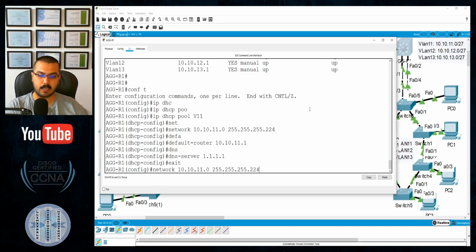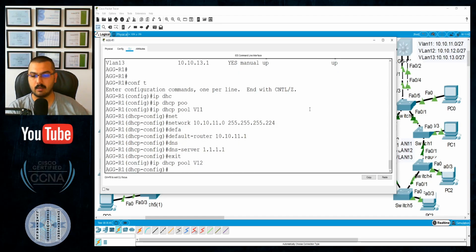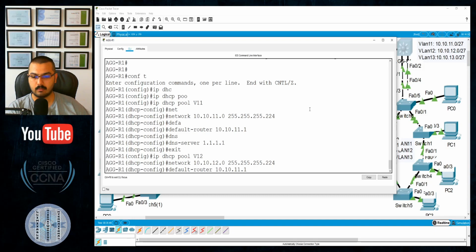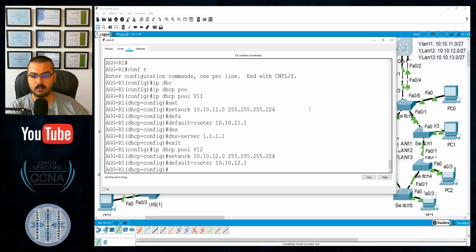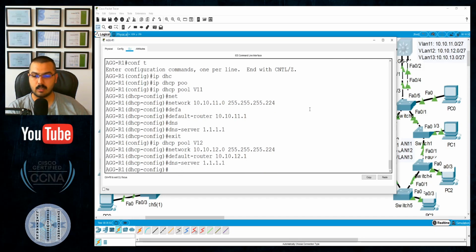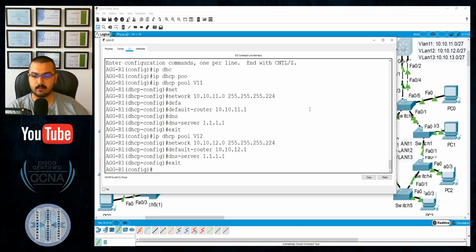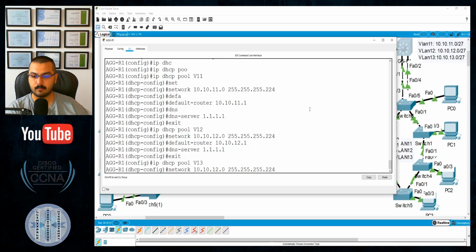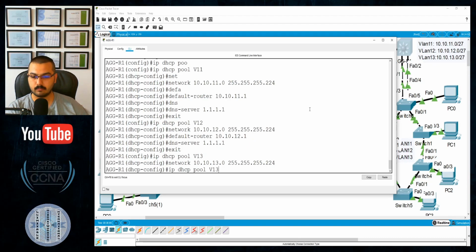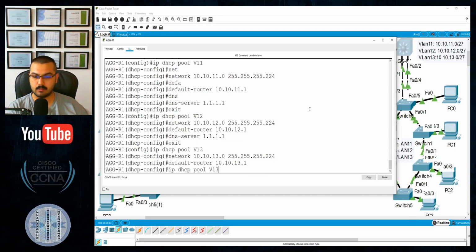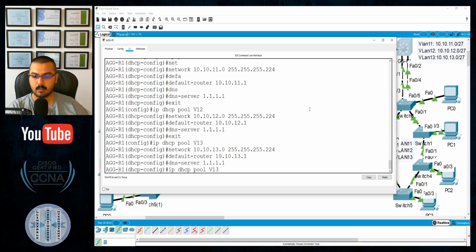And I will replicate the same commands again for creating another pool, making that 12.0 and making that 12.1. It's not that difficult. DNS server. Exit. Then the same for 13. The same DNS for all of them.